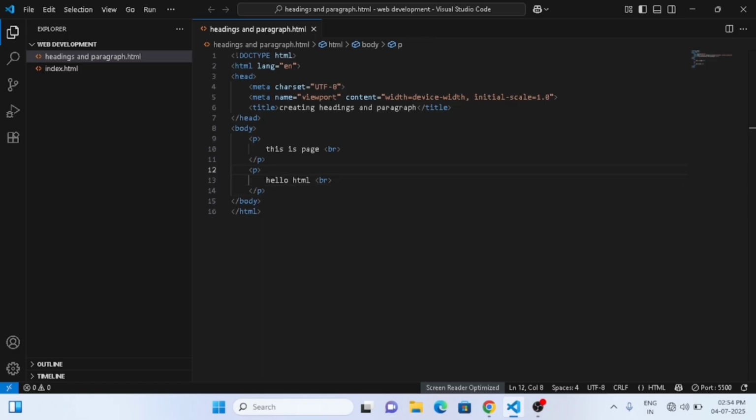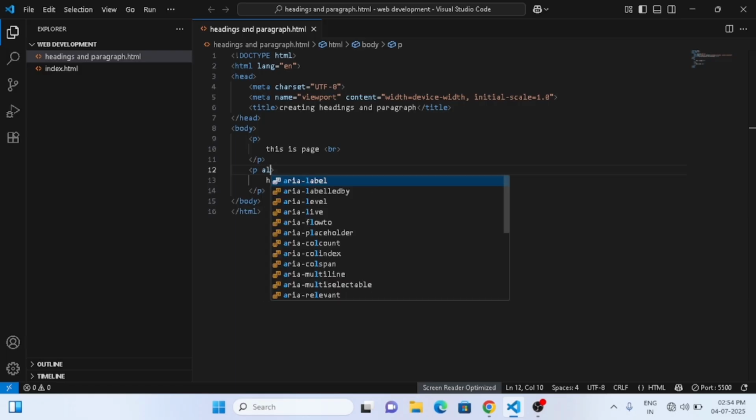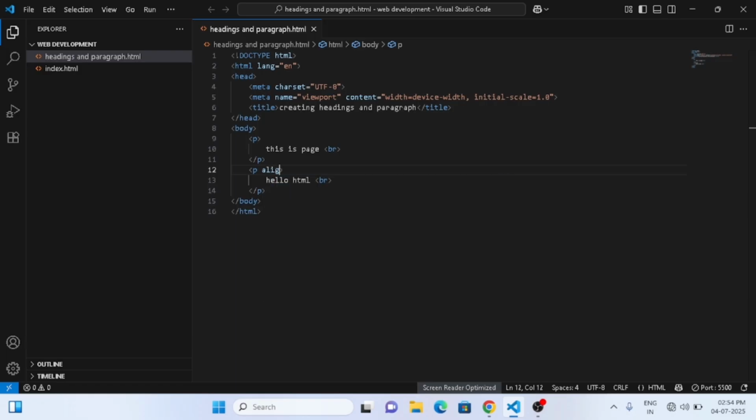In the paragraph we have one attribute that is common in the p tag, that is align. By using the align attribute we can change the alignment of the paragraph. Here I am writing the alignment attribute. After p, I give one space and write the attribute called align, then equals, then quotes. Between the quotations I am giving the value. Here I am giving right.